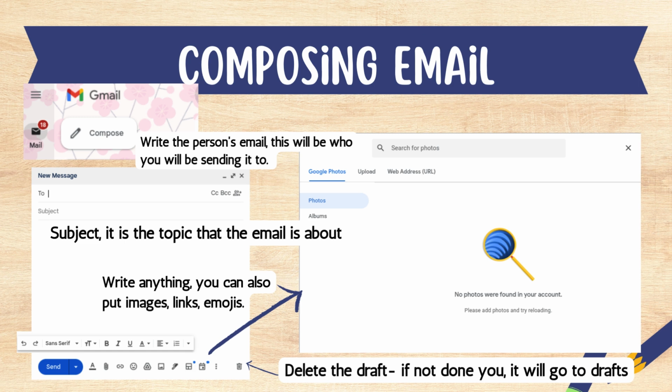So how I went over in the last slide about composing an email, I'm going to be going over how to do that. So when you press compose, you're going to see something like this that we see in the bottom left. It'll say new message and it'll say to and subject. So to, you're going to just write the person's email, the person you're trying to send this email to. Then subject basically is the topic that the email is about.